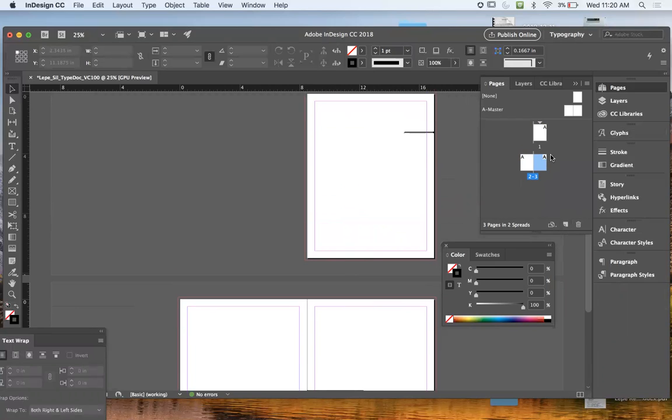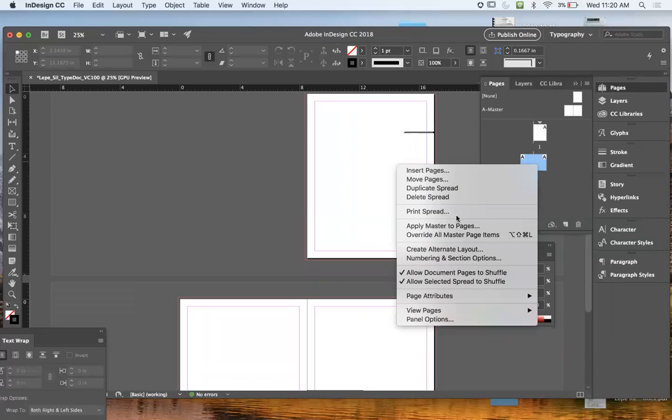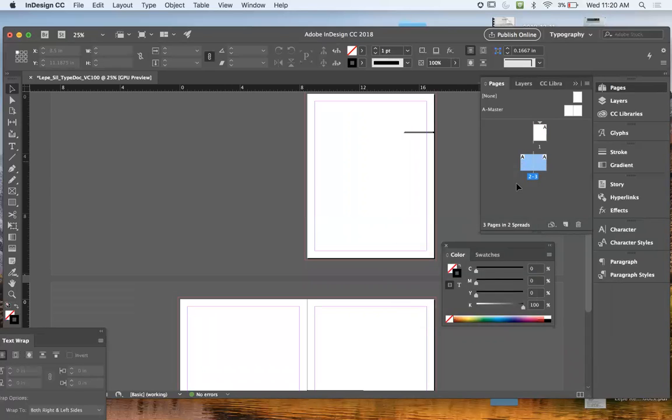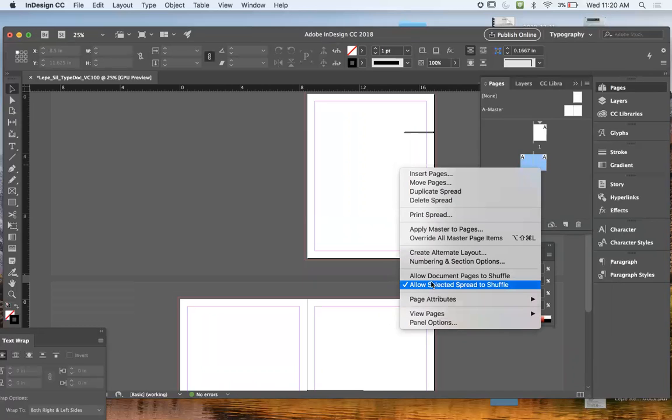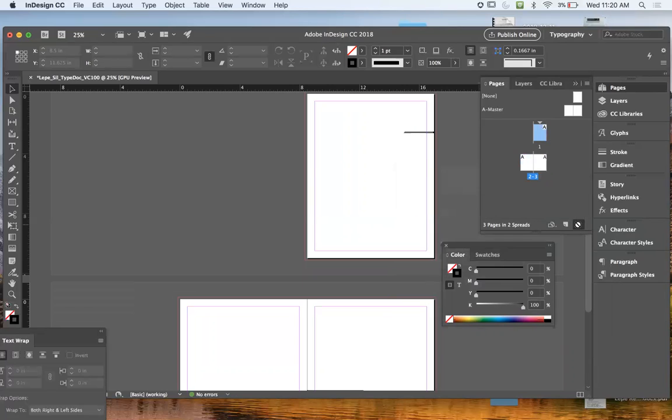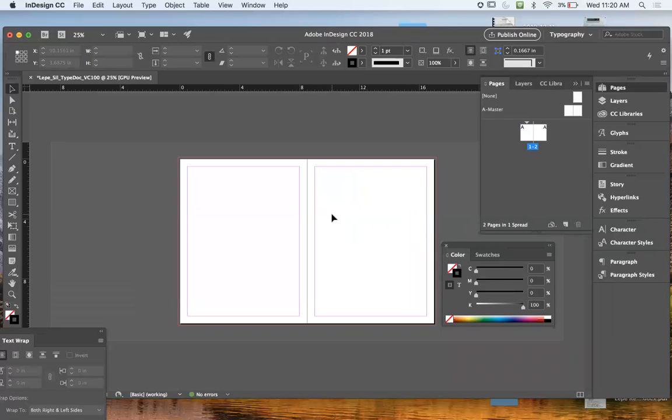Sorry about that. If you want to be able to delete that spread, if it bothers you, just because you know you're going to be working on a spread, go ahead and select the 2 spreads by holding down Shift, Control-click on them, and then make sure that you're only at allow selected spread to shuffle. Then you can come back here, delete that one, and now you only have 2 spreads. All right, so we want a text box for our header.